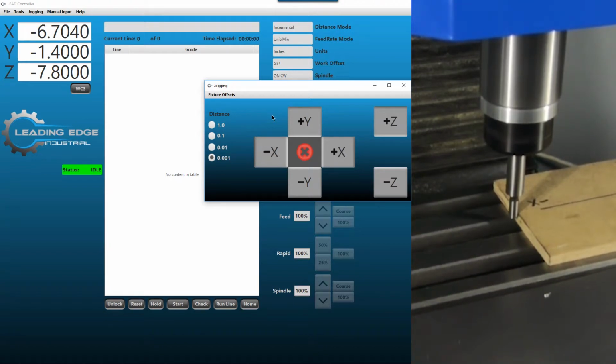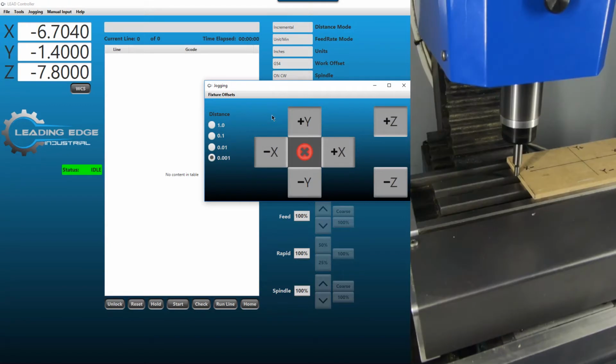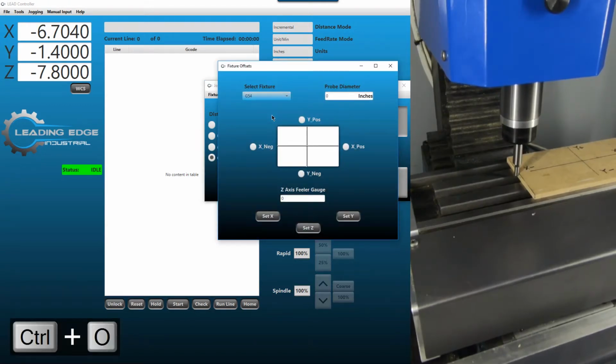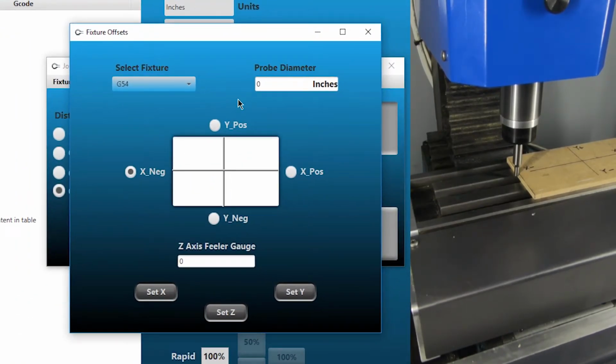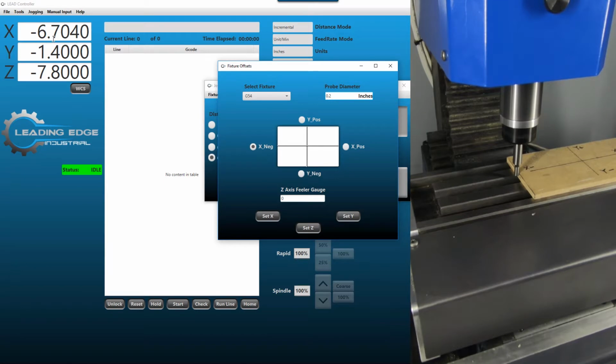So now we're going to bring up our control offset menu. So Control O, and now we're X negative. We still want to plug in 0.2 inches as the diameter. And when we set X, you should see this jump to negative 0.1. There you go. So now we're going to close this.